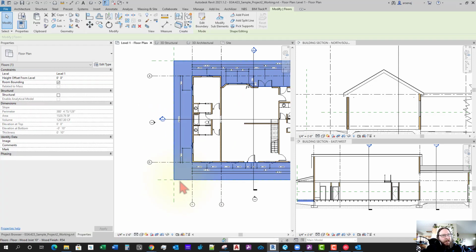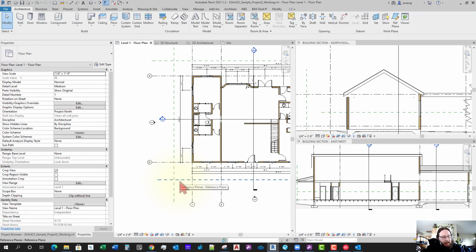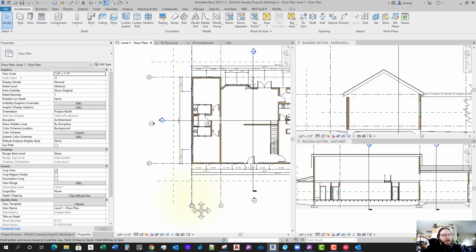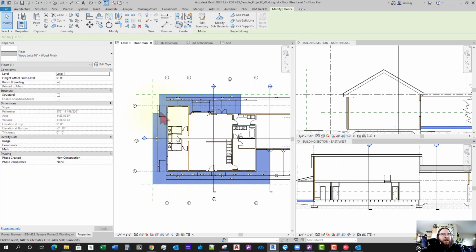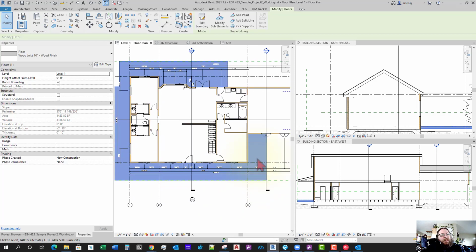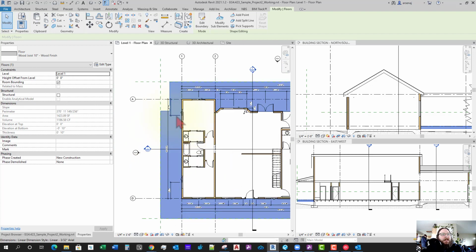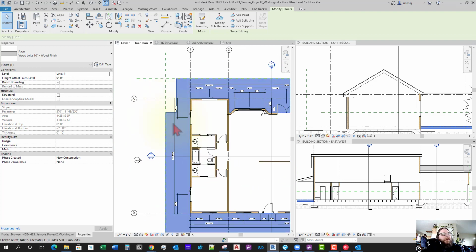So here's the deck that I just drew. I just delete that and go up to modify, paste, align to current view, and that'll just put the deck with the same profile that I had. But essentially, you just draw the deck that you want with the floor.